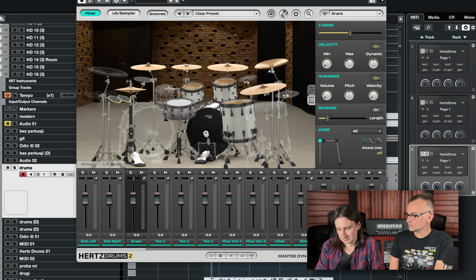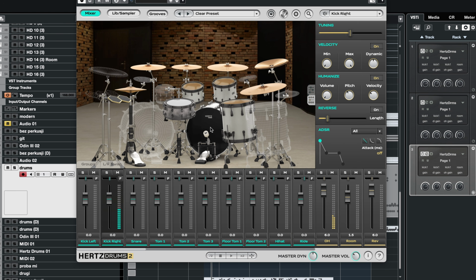For my taste, even from the kicks, we should remove more attack. So I can show you one nice tip in the Hertz drums. You can go to the ADSR section and just slightly cut some attack from the kick.